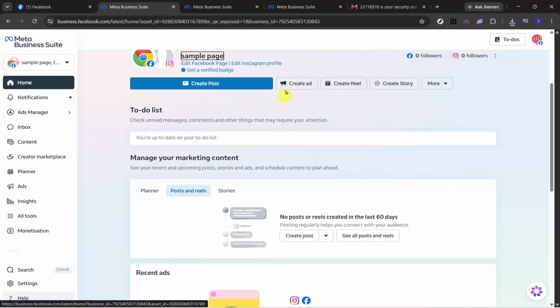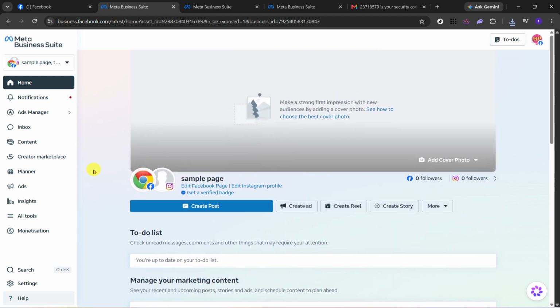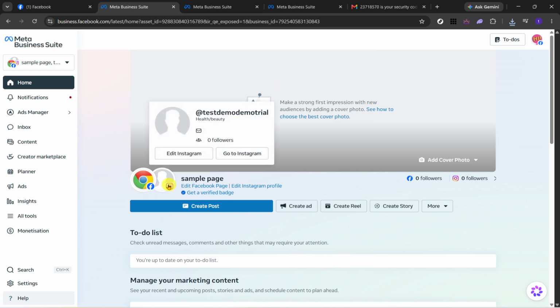Hello, today we will guide you through how to change your Facebook page profile picture in Meta Business Suite. To begin, open Meta Business Suite and make sure you're on the correct Facebook page you want to update. This is important if you manage more than one page, since profile picture changes will apply to the page currently selected. Once you're on the main dashboard, look for your page's current profile picture.